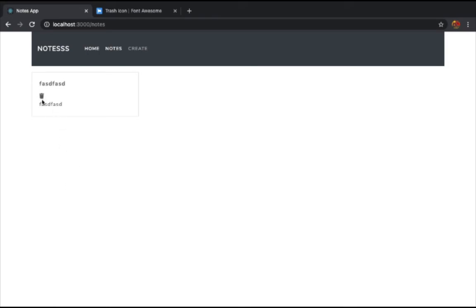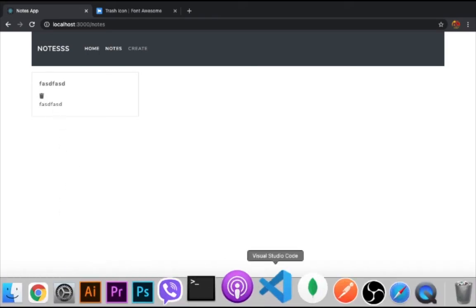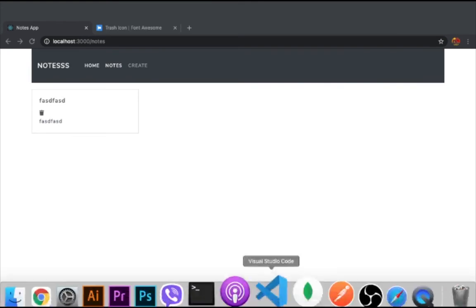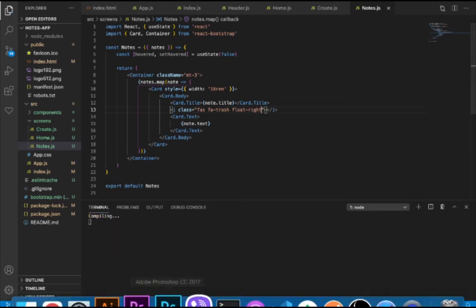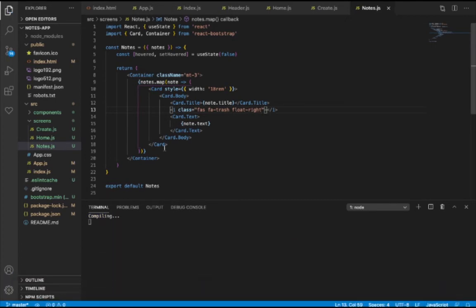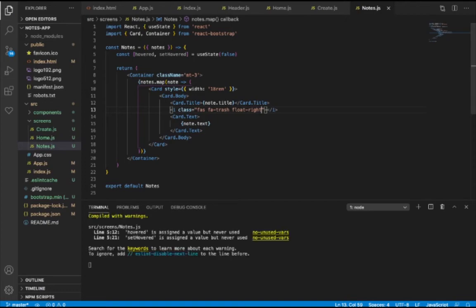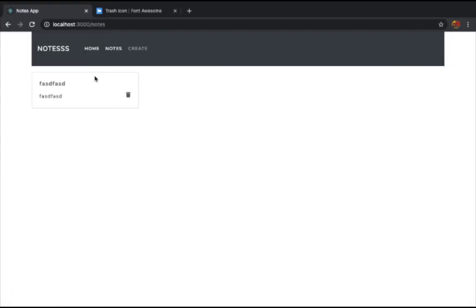Now I don't really like it in the middle between the title and the text. So I'm going to set a class name of float right. And this is just a bootstrap class. Instead of going into CSS, I'm just going to do it with bootstrap. Alright. And there we go.